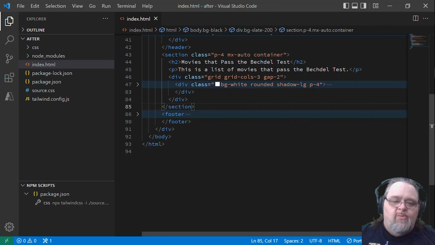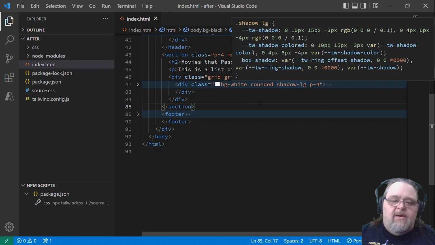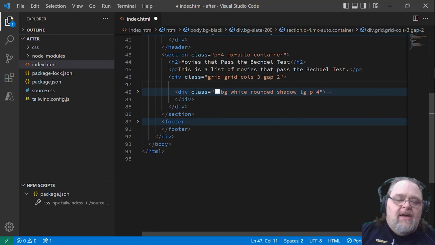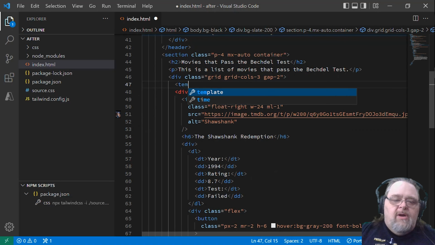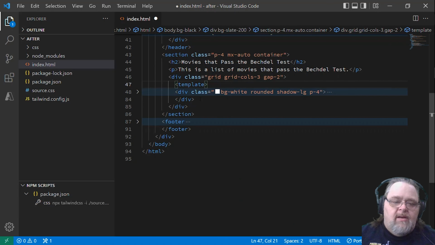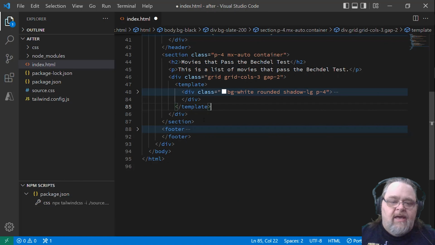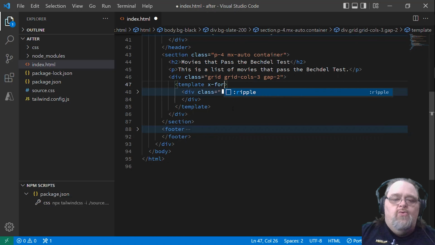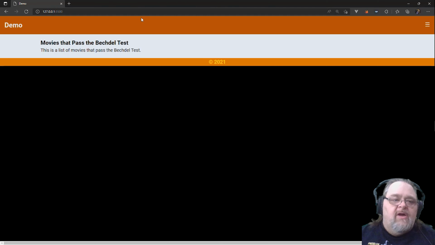So we've come down here and we have that single movie element here, and I'd like to be able to show more than one of them and eventually actually bind some data. But let's start by creating a template element. And I'm going to put this template around the element we want to repeat, and we're going to use a new attribute called x-for. In this case, we're just going to do it numerically, 1 in 10. If we come back here and look at the demo, nothing's changed. In fact, that template is not being shown at all.